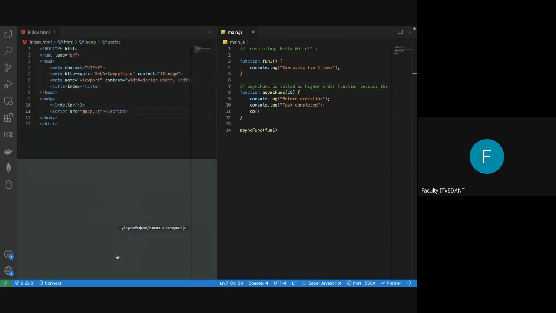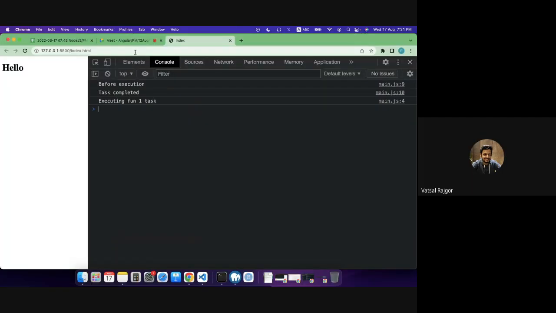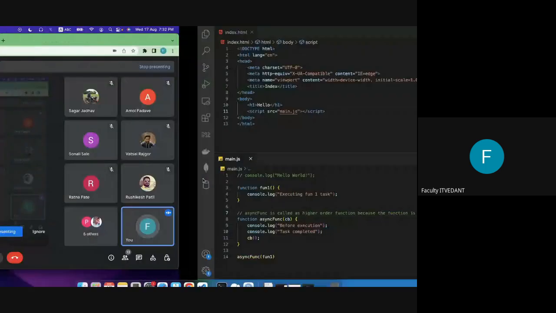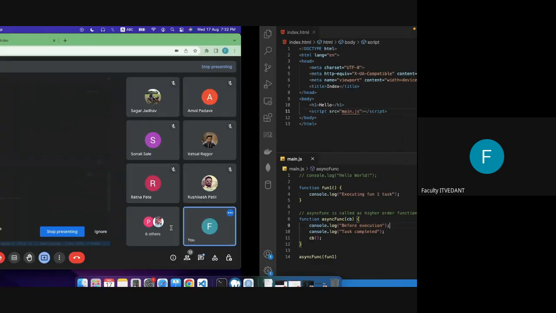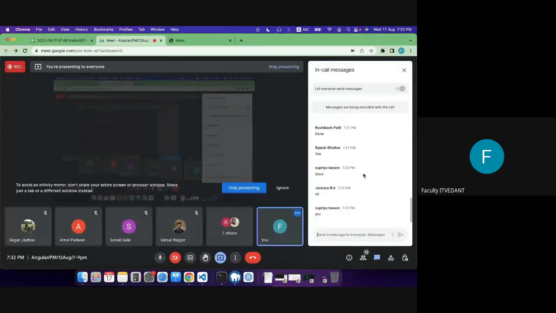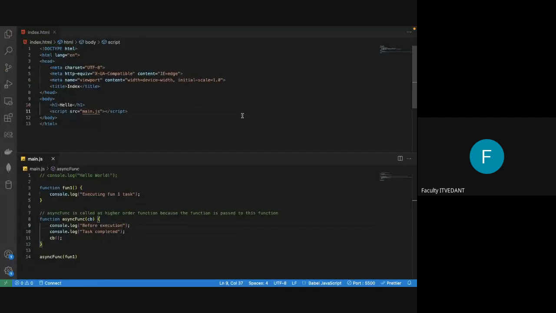Got it? What is a callback function? Yes. Okay, try it out. Cool. Try this out, and once done, just let me know.